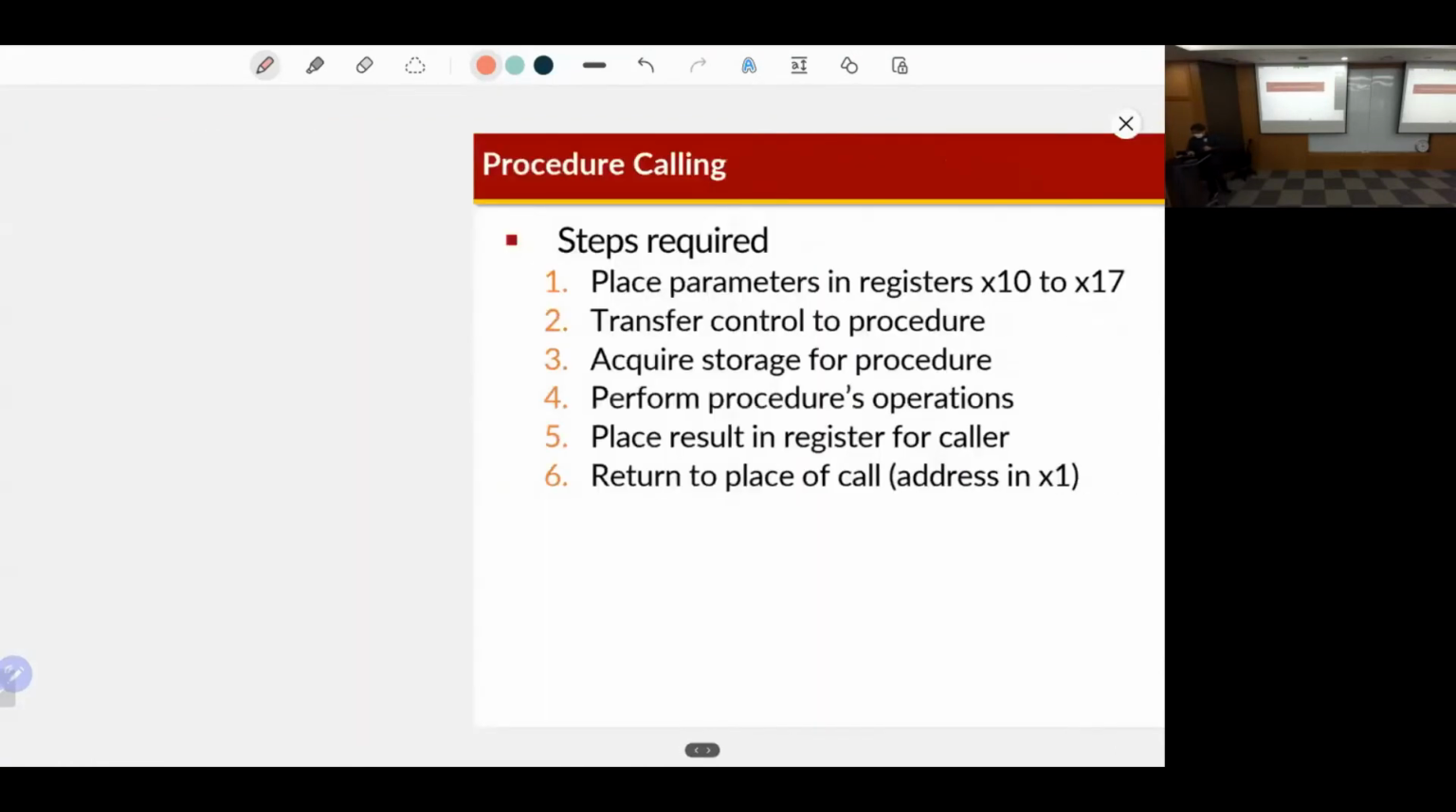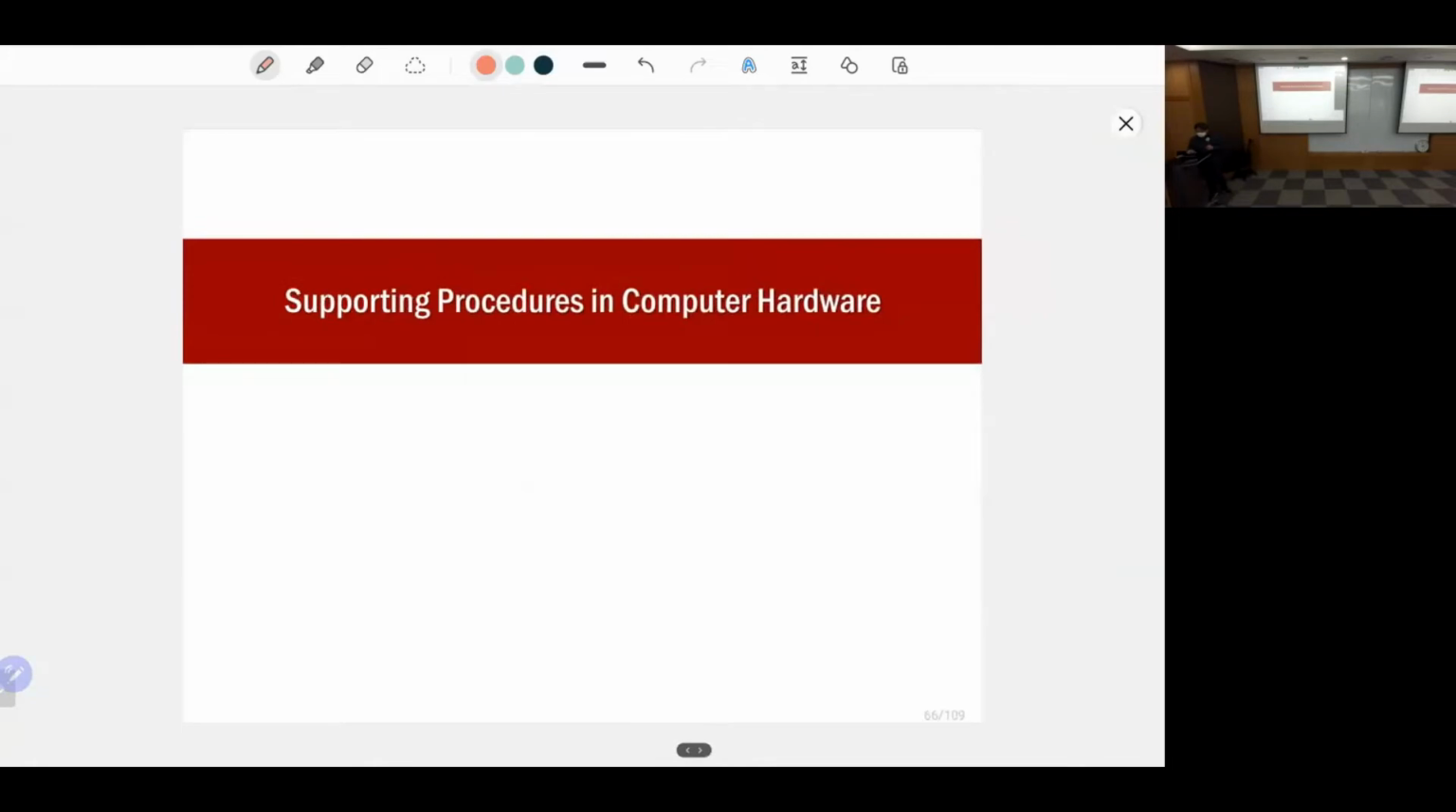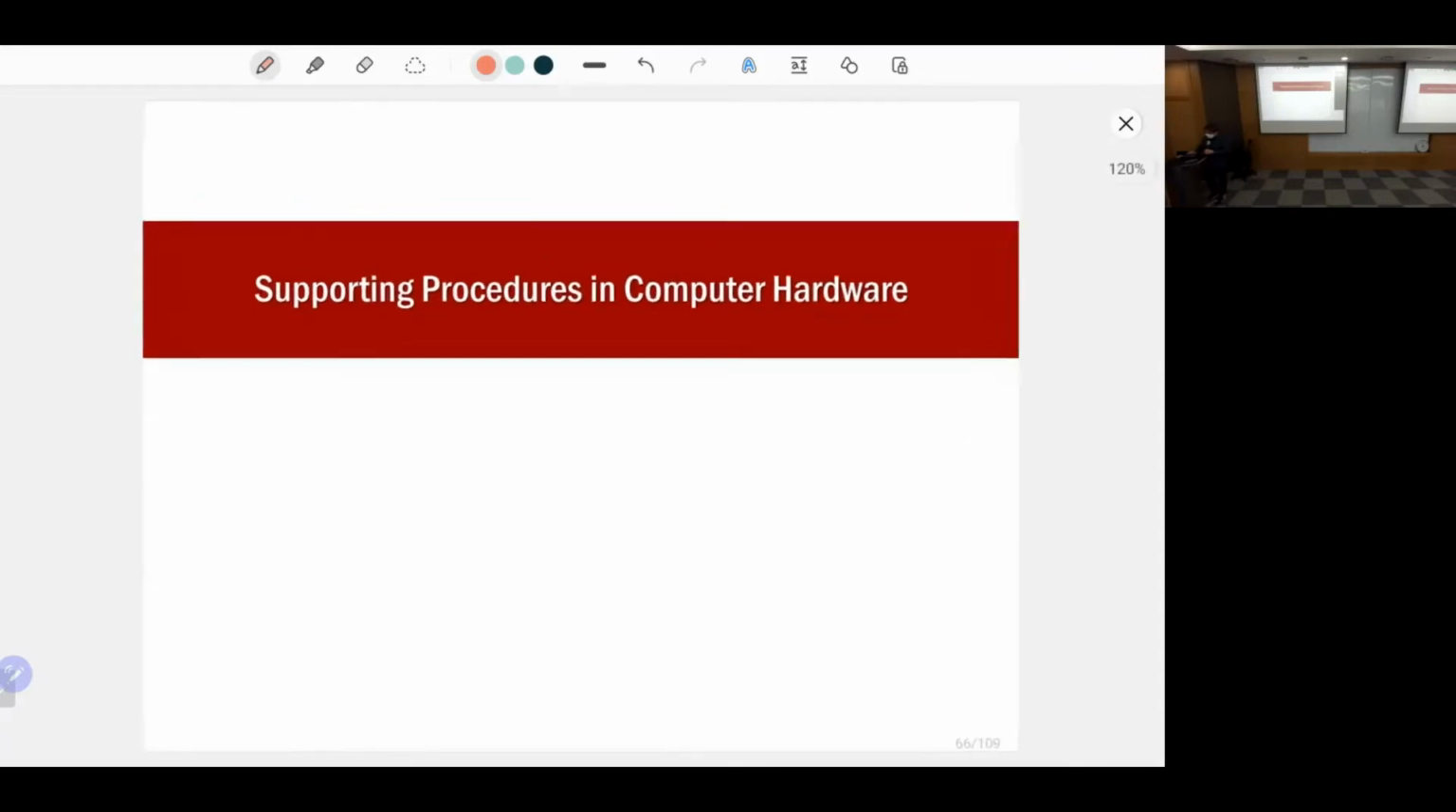So I briefly reviewed what we covered in the previous class. This time, I will explain how functions or procedures are handled in a processor. So what is the topic of today's class? Supporting procedures in computer hardware.